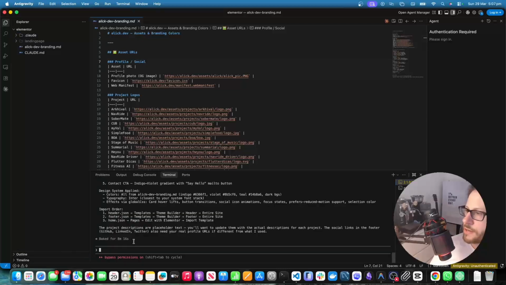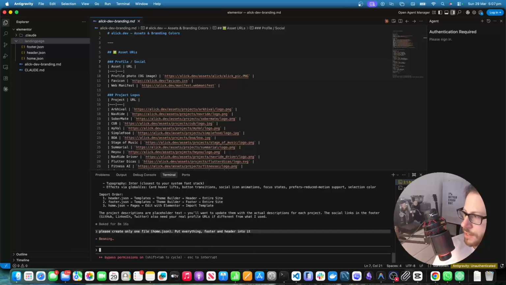All right, so it's done. Now let's open this landing page, and we have three files, right? The home, header, and footer. Just for this demo purpose, I'm gonna ask it to please create only one file, home.json, and put everything, footer and header, into it.